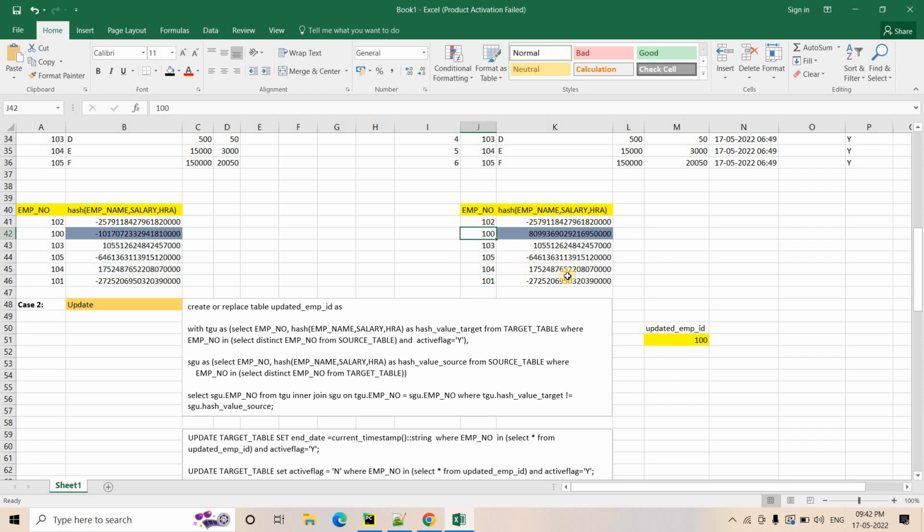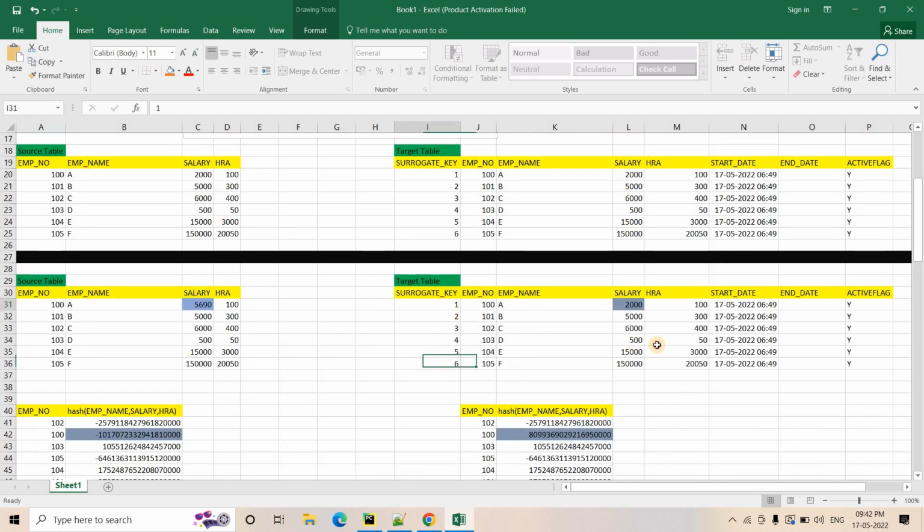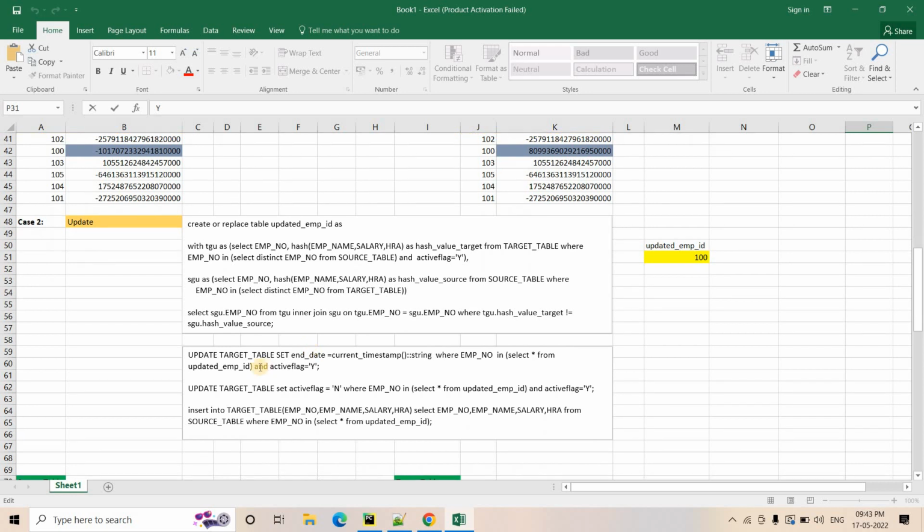Now once we have identified the records which are updated in source and we have to update in target also, we will simply update in target, right? So what are we doing here? Update target table, set the end date, right? If you see this particular target table, what is our current status? A's salary is still showing 2000, but here it is actually updated, right? So we have to update this end date. We have to make the end date of this particular row the current timestamp, as well as make the active flag N, so that it indicates it is past data. That's what we are doing here.